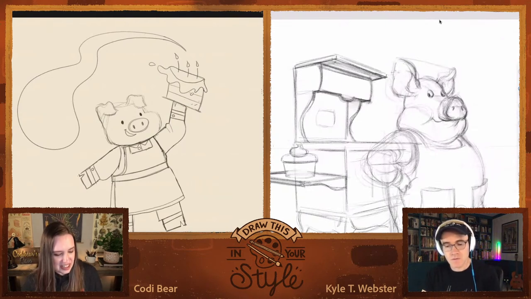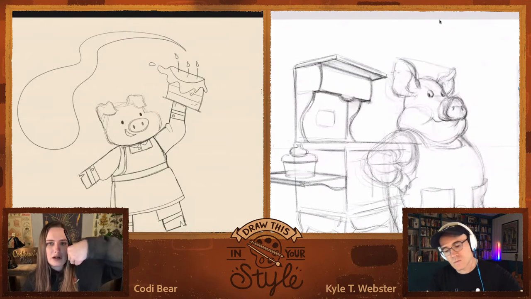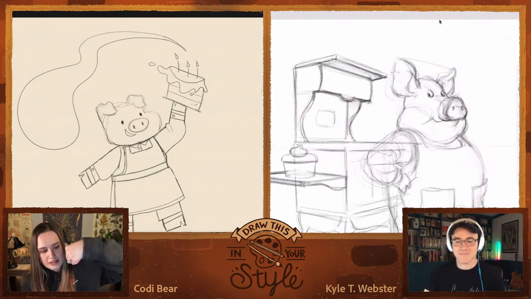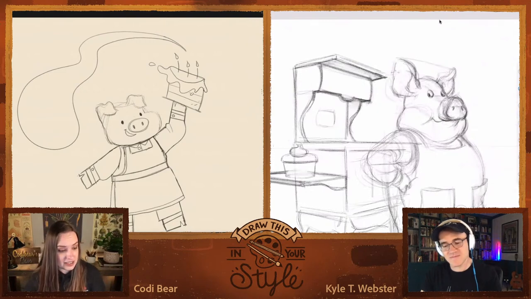Kevin says, it's interesting how Codi moves her screen around a lot and Kyle keeps his stationary. I do use the rotate tool and I move my canvas around a lot. I am left-handed, so I don't know if that has anything to do with it. I kind of draw upside down, like this is my hand. Me too. Are you left-handed, Kyle? Yeah, and I do that.